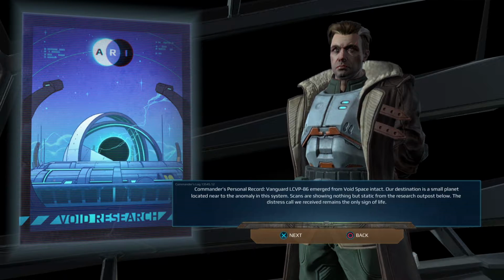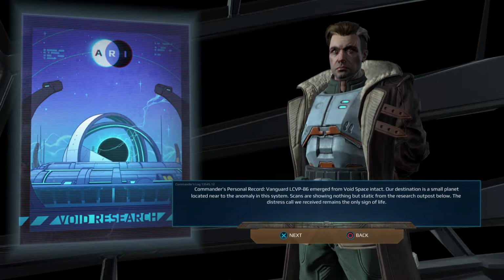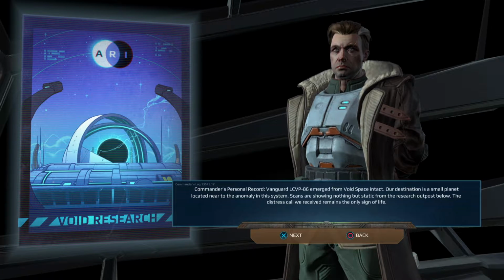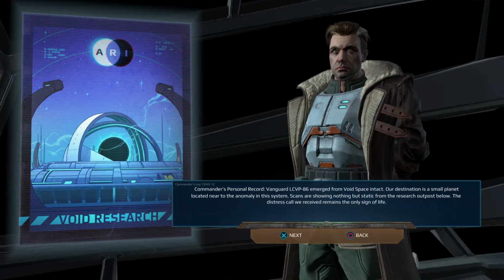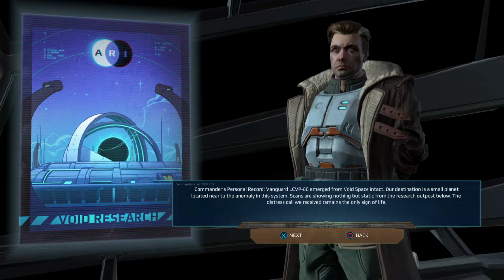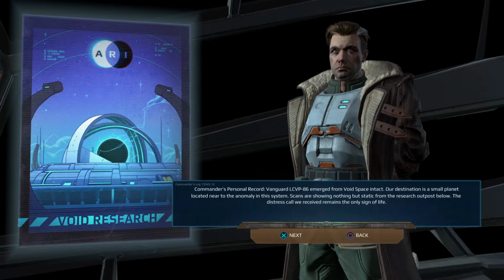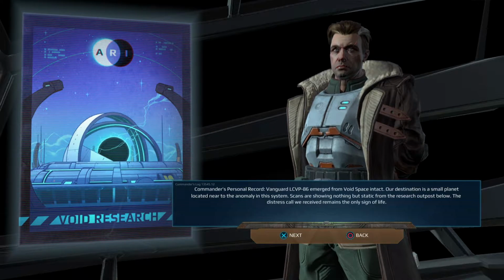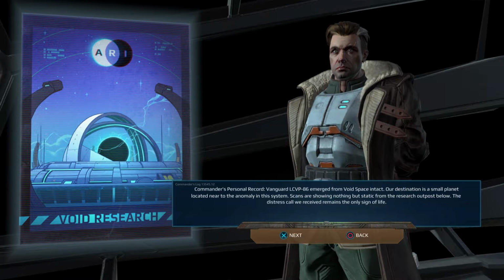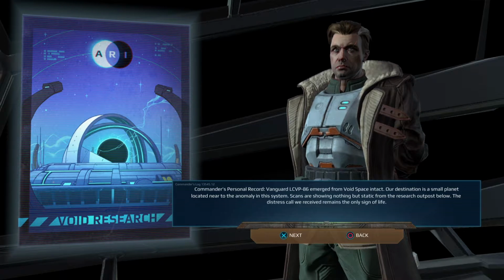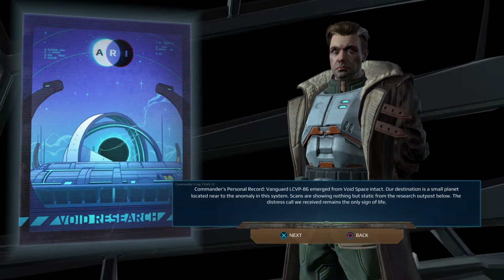Commander's personal record. Vanguard LCVP-86 emerged from void space intact. Our destination is a small planet located near to the anomaly in the system. Scans are showing nothing but static from the research outpost below. The distress call we received remains the only sign of life.